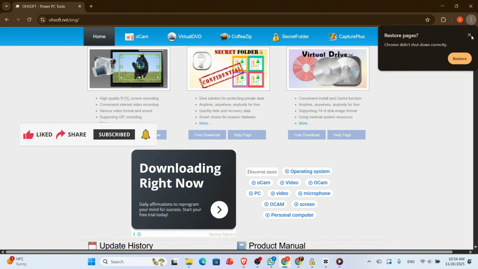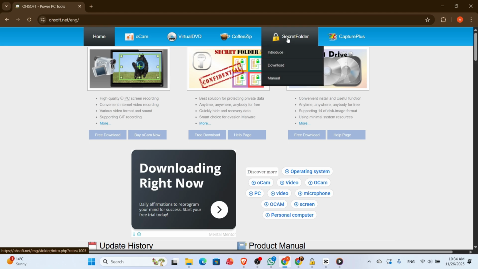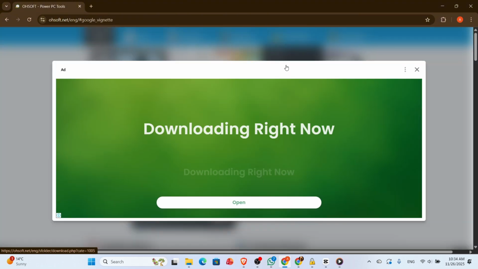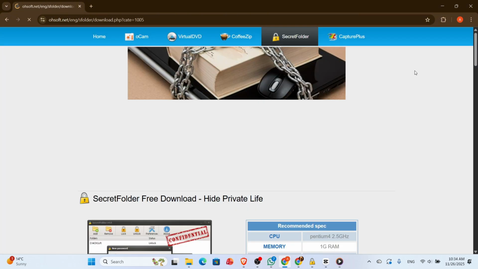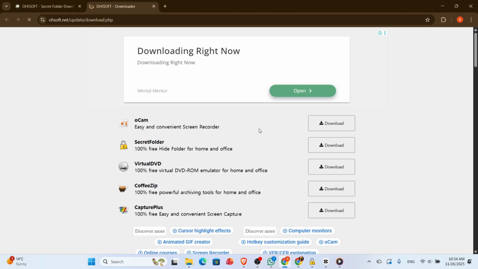Once you see the interface like this, go to the top, and there under Secret Folder, click on download. In this section, scroll down and click on download again. On the next page, find Secret Folder, and just beside that option, click on download. Once you do that, the executable file will be downloaded.